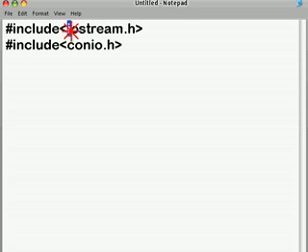Now iostream lets you use cin and cout. That is basically like print and input. And conio lets you use clrscr, that is to make the screen go blank, and you can also use the getch command. Now we can either use void main or int main. I'll be using int main because I like it. Then you start your program bracket. This is your program bracket.